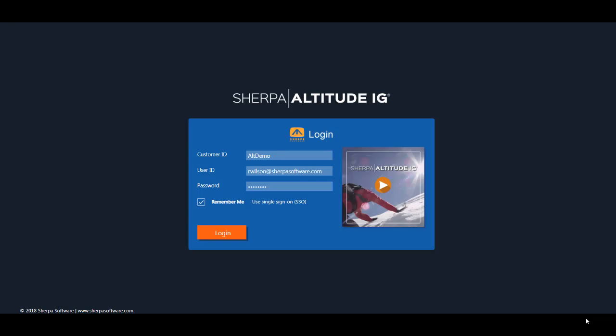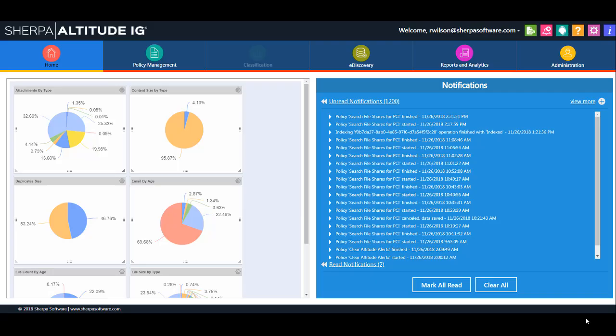This video demonstrates how to use Sherpa's Altitude IG platform to scan a network file share or workstation for credit card numbers as part of a PCI compliance initiative. Let's begin by logging into the Altitude console. Altitude supports a large variety of unstructured information.